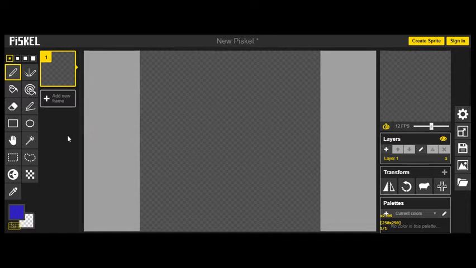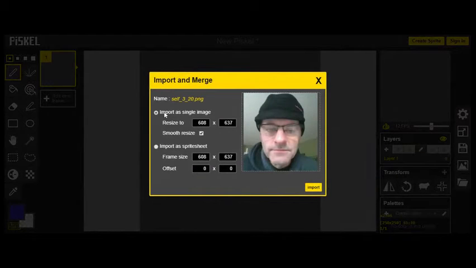Now, I want to do an animated GIF, and for my avatar, I just want it to be me. I want it to be my face. So what I'm going to do is bring in a picture of myself. The easiest way to do that is to just open up a window on your computer, if you're using a computer, and I've got an image of myself.